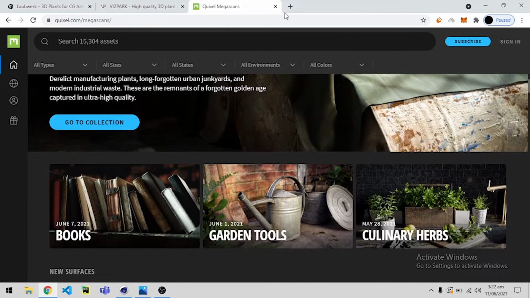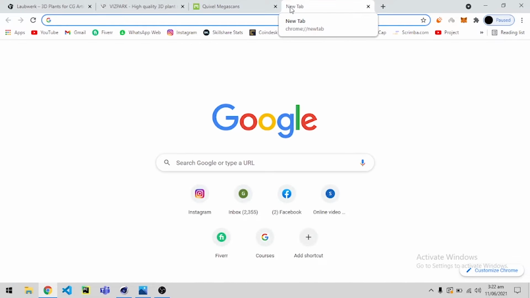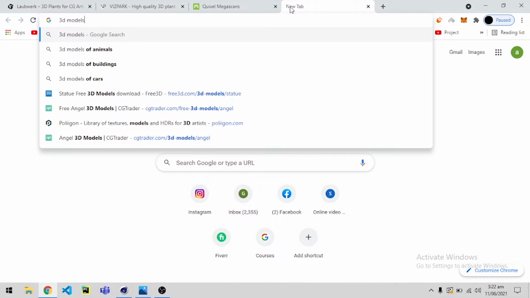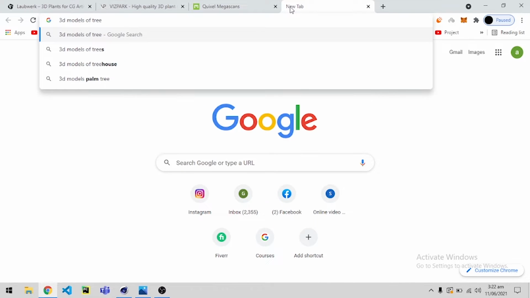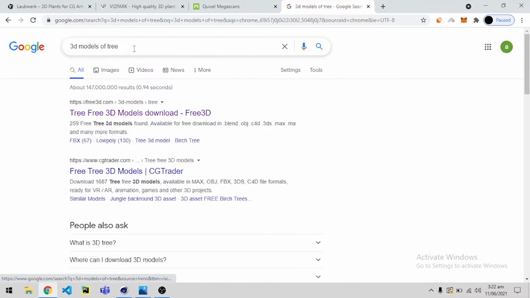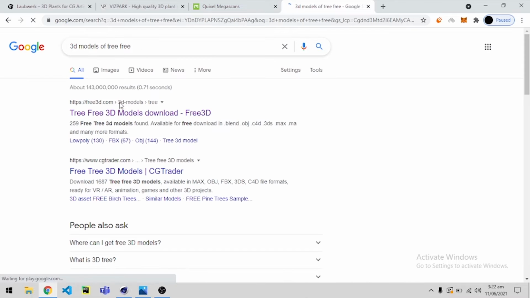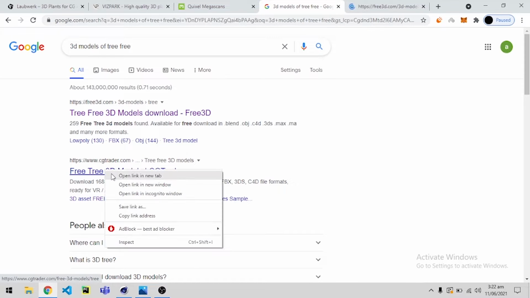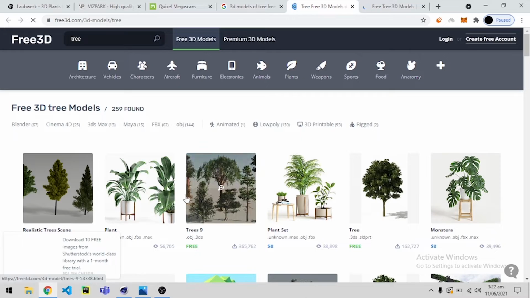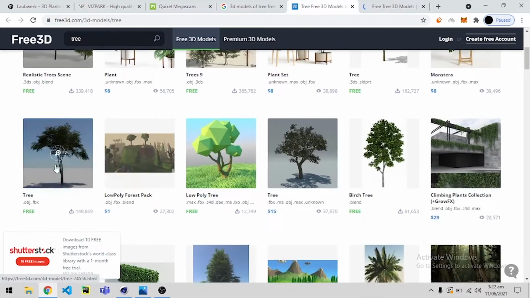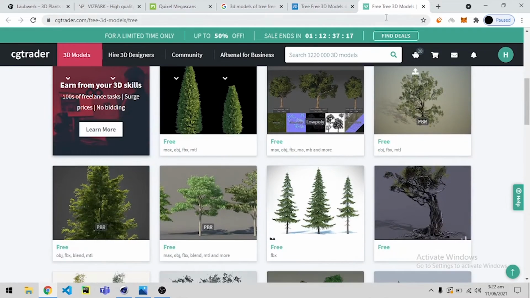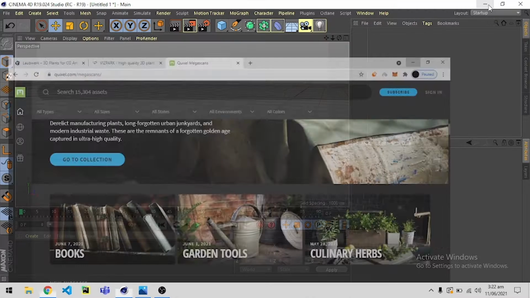Apart from that, if you don't want to use these websites, you can go to Google and just search say 3D models of tree, and you can just type in free if you want. And you can go to these websites and download whichever models you like, and you can see all of them are pretty good models. So yeah, alright, I already have the plugin, so I'm going to use that.